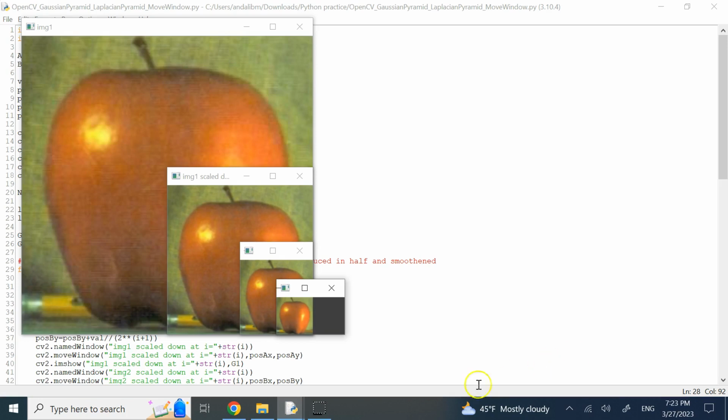And you see I have 3 levels, right? This is the base level, which is not really a part of the pyramid. This is level 1, 2, and 3. This, you might call it level 0.